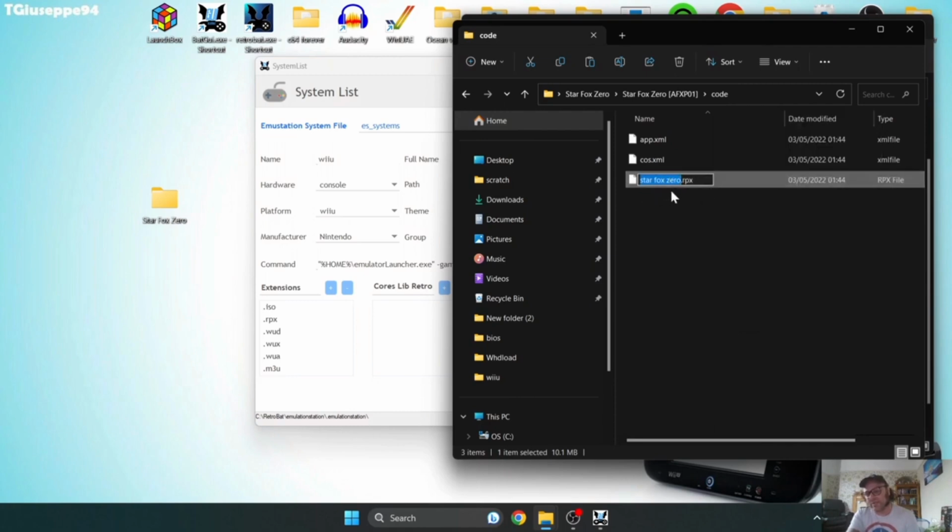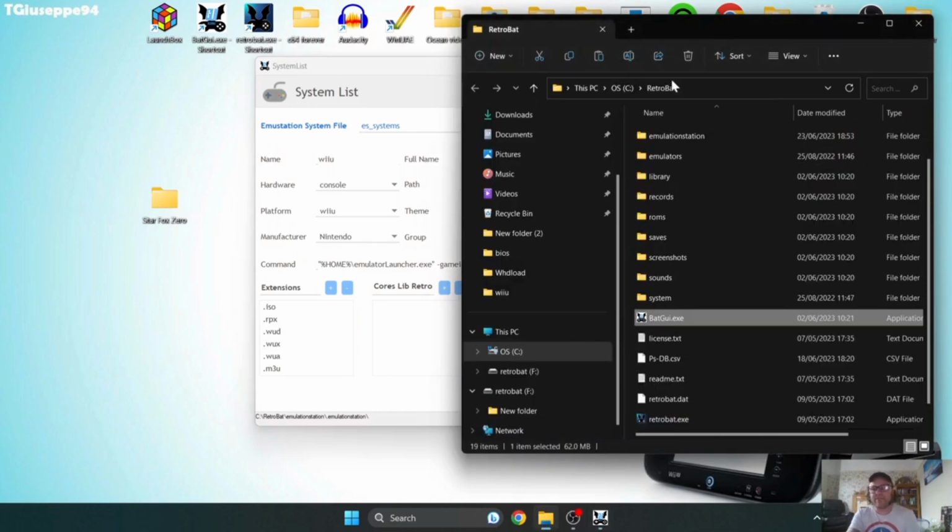Now, I've already done this one, but just make sure you delete the series of numbers and letters, but keep the .rpx intact, and obviously just rename it to whatever your game is. So that's that part done.